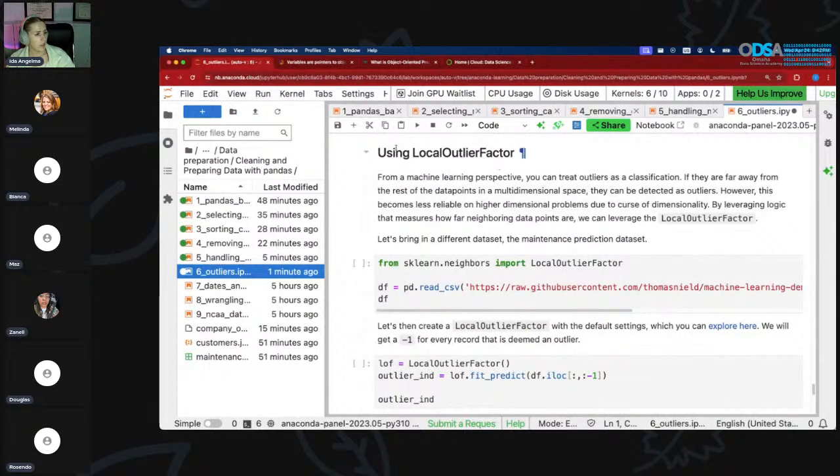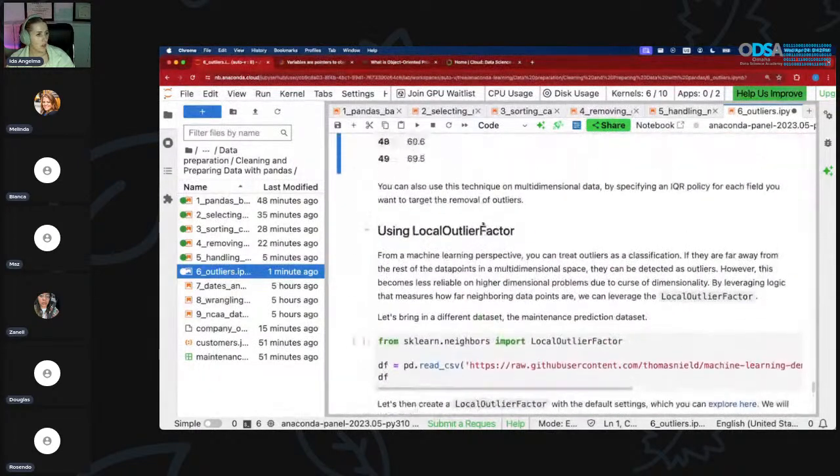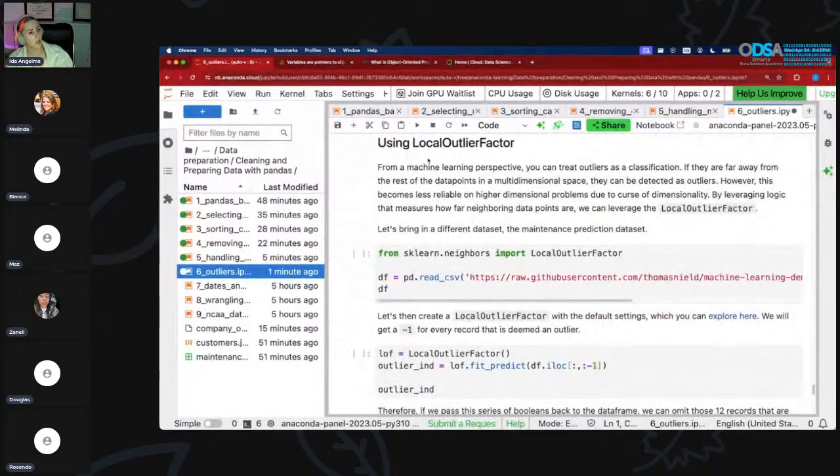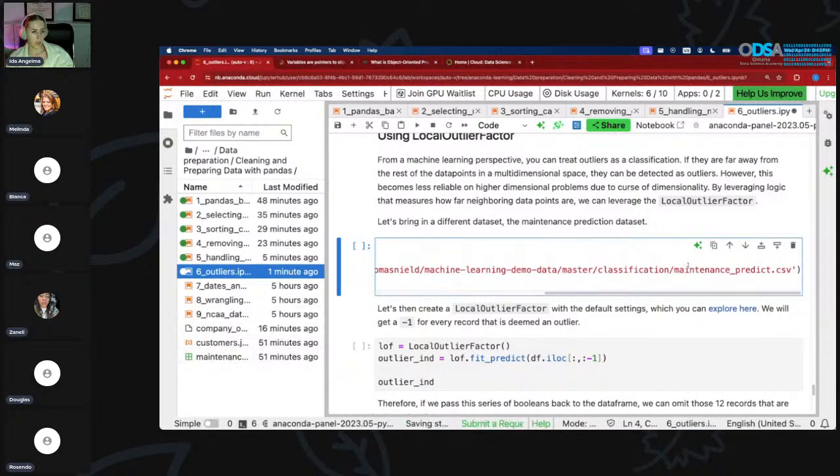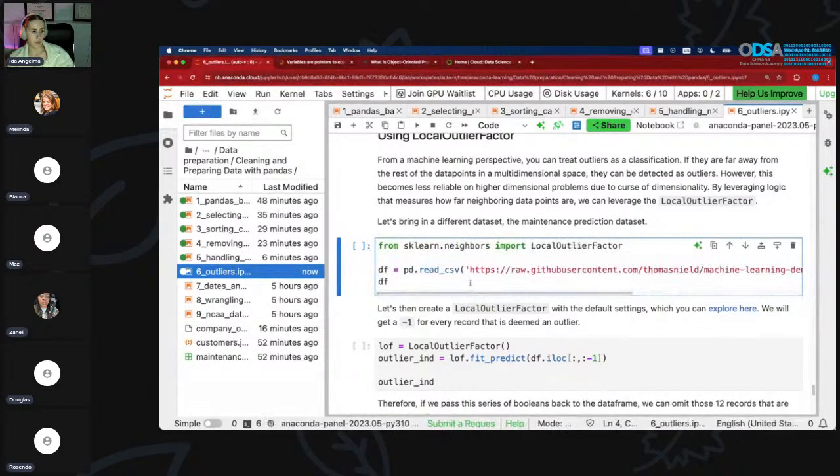And this is the last one: using local outlier factor. If data points are too far away from the rest of the data points in a multidimensional space, they can be detected as outliers. It sometimes might be less reliable in higher dimensional problems due to the curse of dimensionality. Again, from sklearn, local outlier factor, and we're using the maintenance predict CSV file for this one.